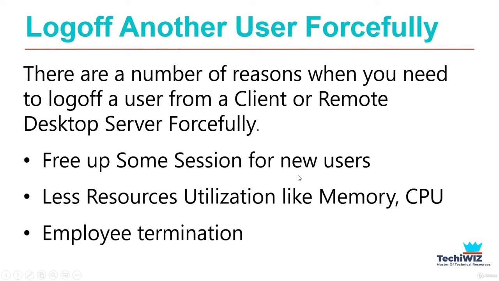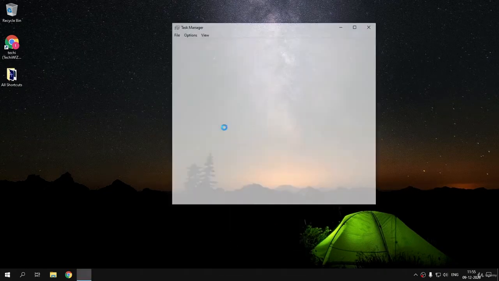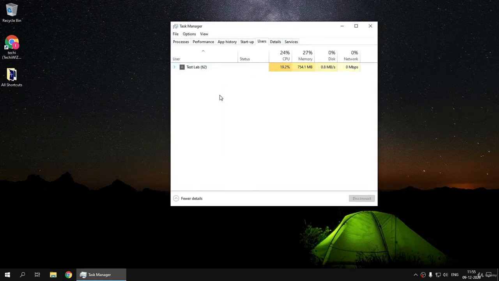So you need to log off another user forcefully, without rebooting, because if you reboot, it will automatically sign out the other users also, but you don't want to do that. You can do this through the Task Manager. Right-click on the Task Manager and go to the Users tab. Here you can find all the logged-in users.